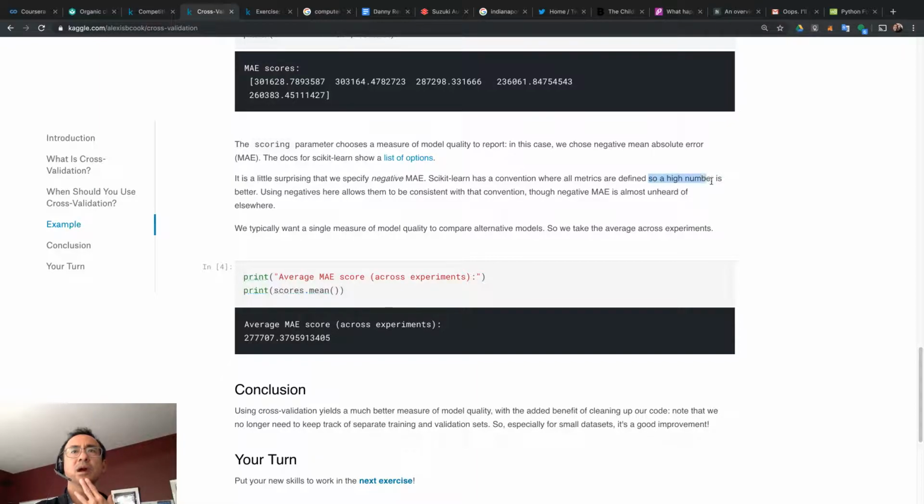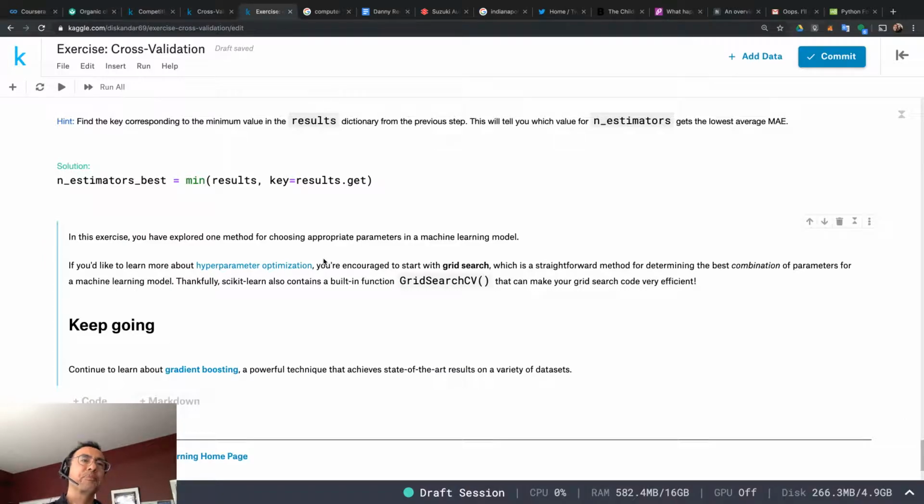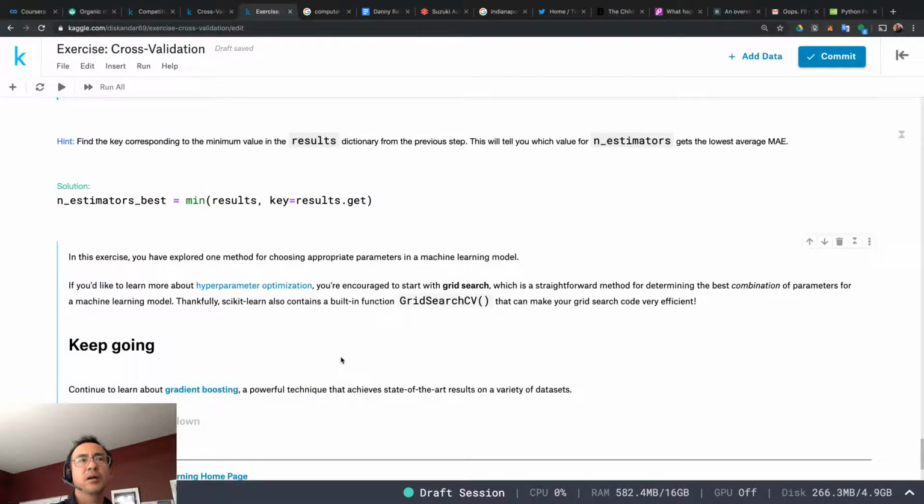But this one says a high number is better, so I don't know what it is talking about. It should be that a lower number is better for these metrics, right? It's just kind of confusing. Anyway, keep on going. Don't dwell too much on this. Just take the negative one, which is the lowest number, right?